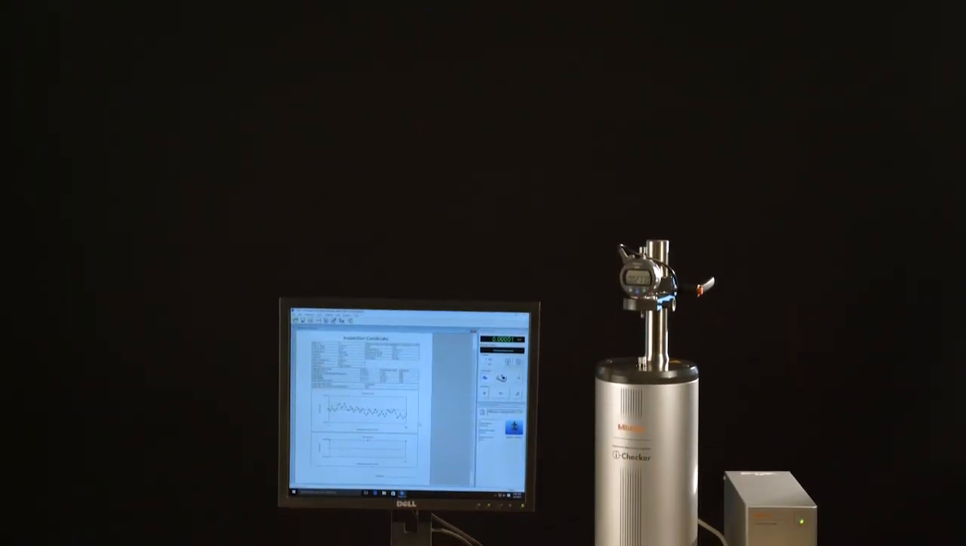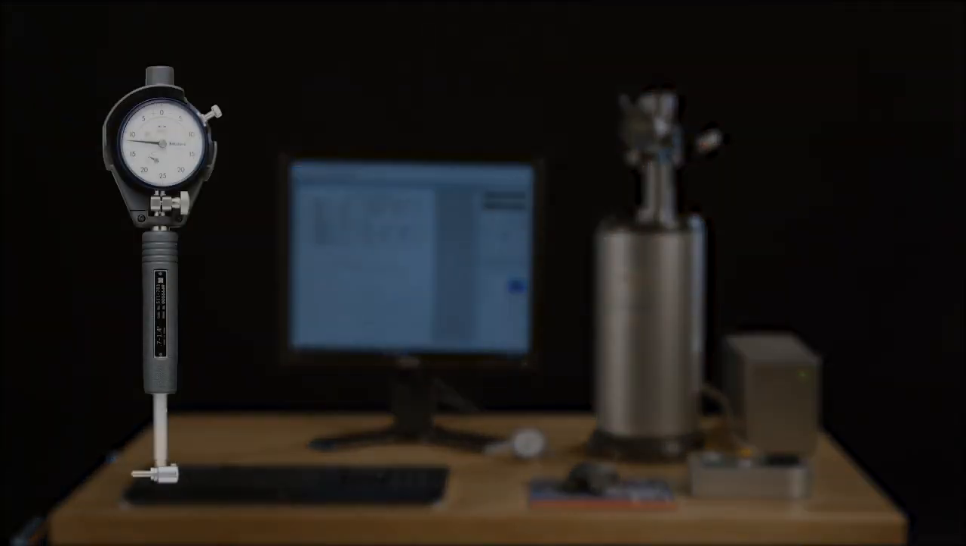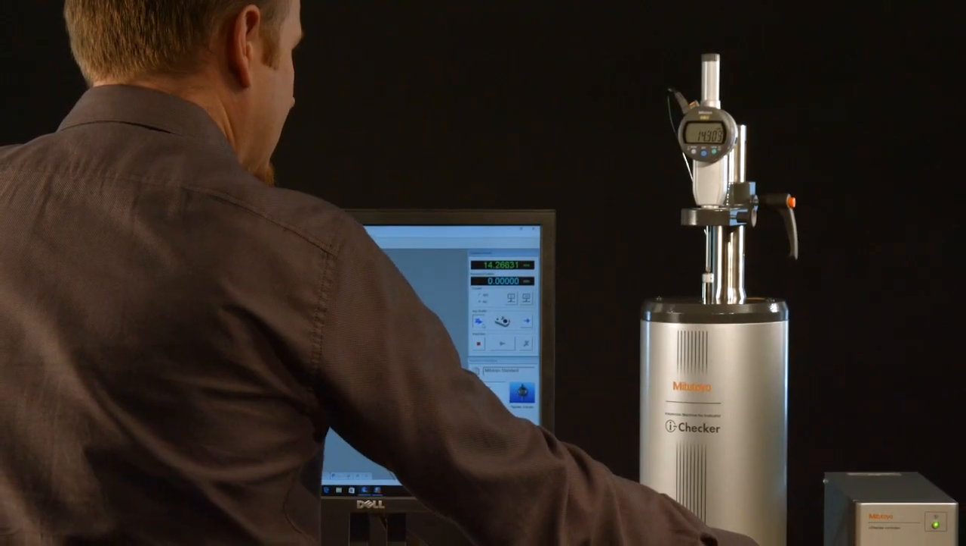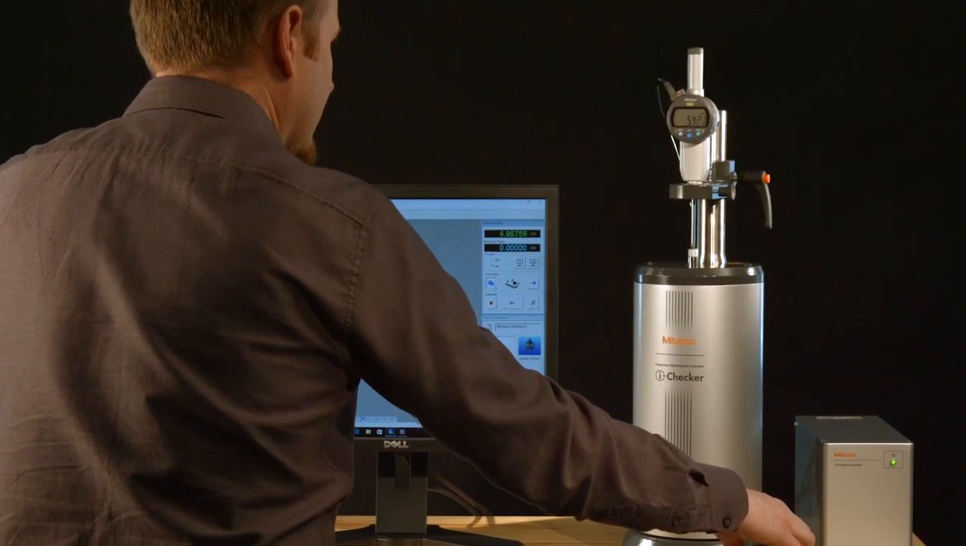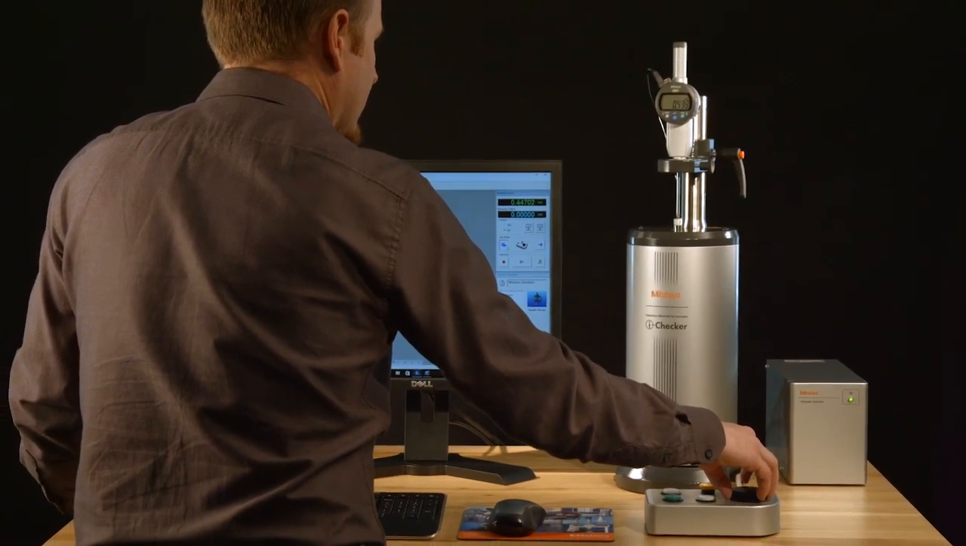Mitutoyo Corporation's Eye Checker is specifically designed to calibrate a variety of indicators, including bore gauges, Digimatic indicators, dial indicators, dial test indicators, and linear gauges. With best-in-class specifications, the latest model of the Eye Checker is twice as accurate as the previous version, achieving an accuracy down to 0.1 micron.